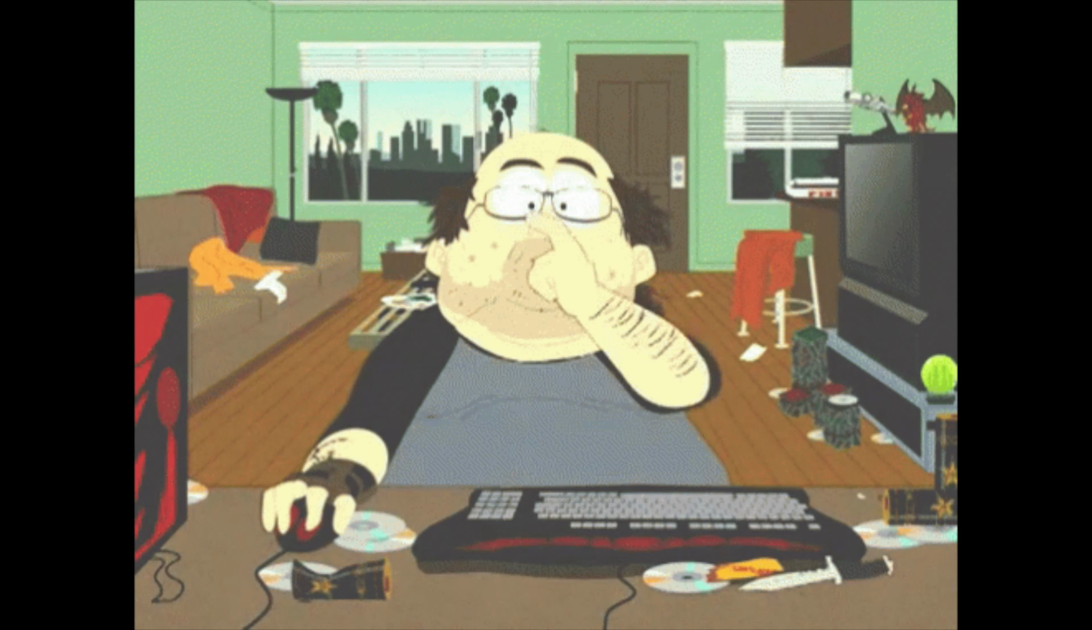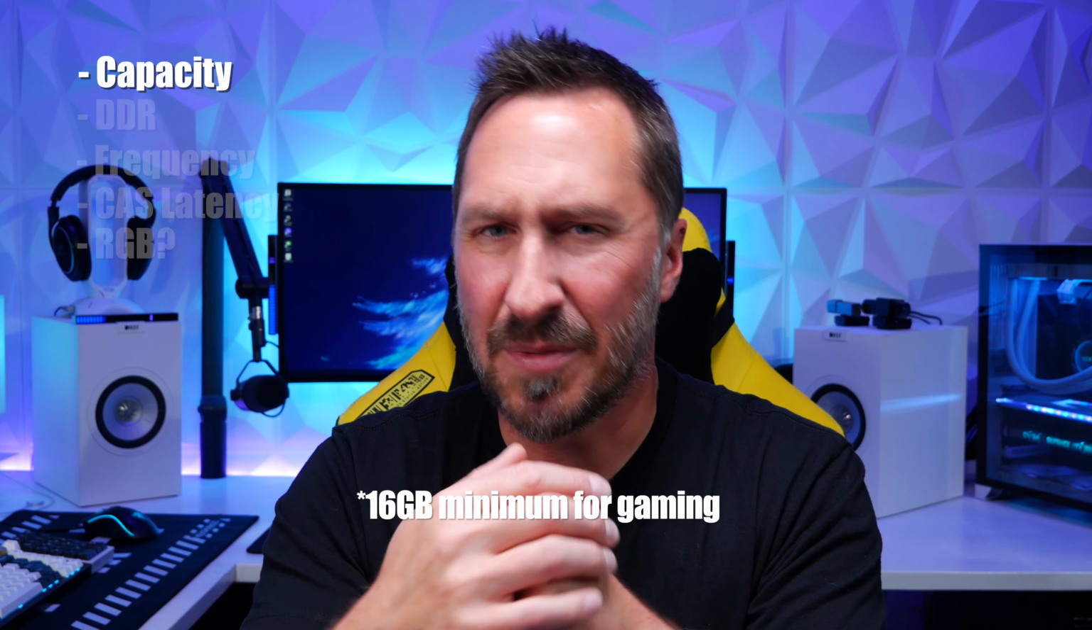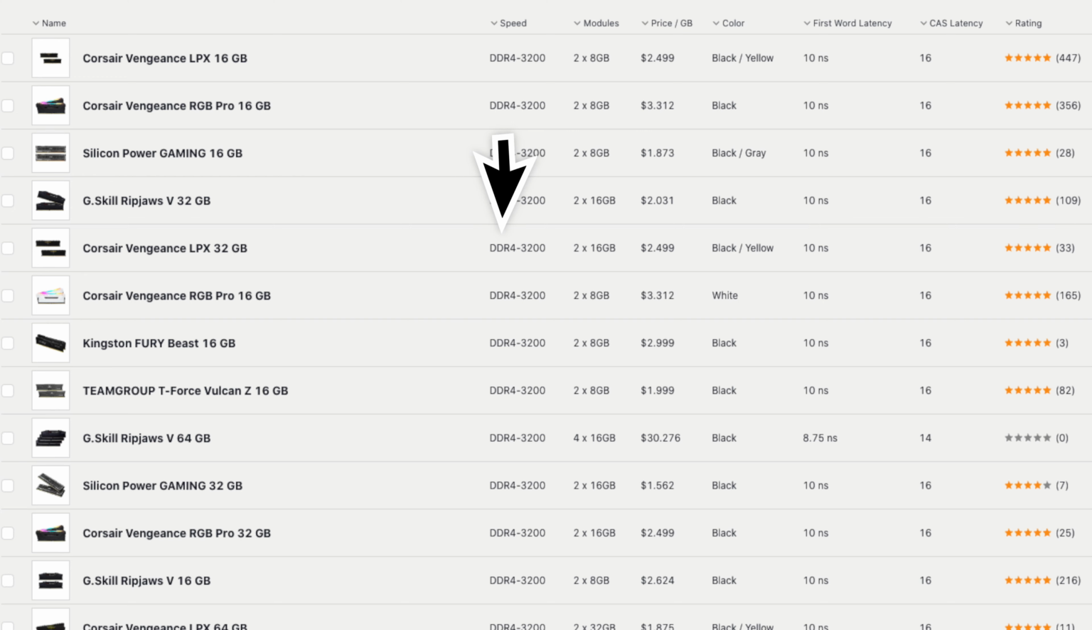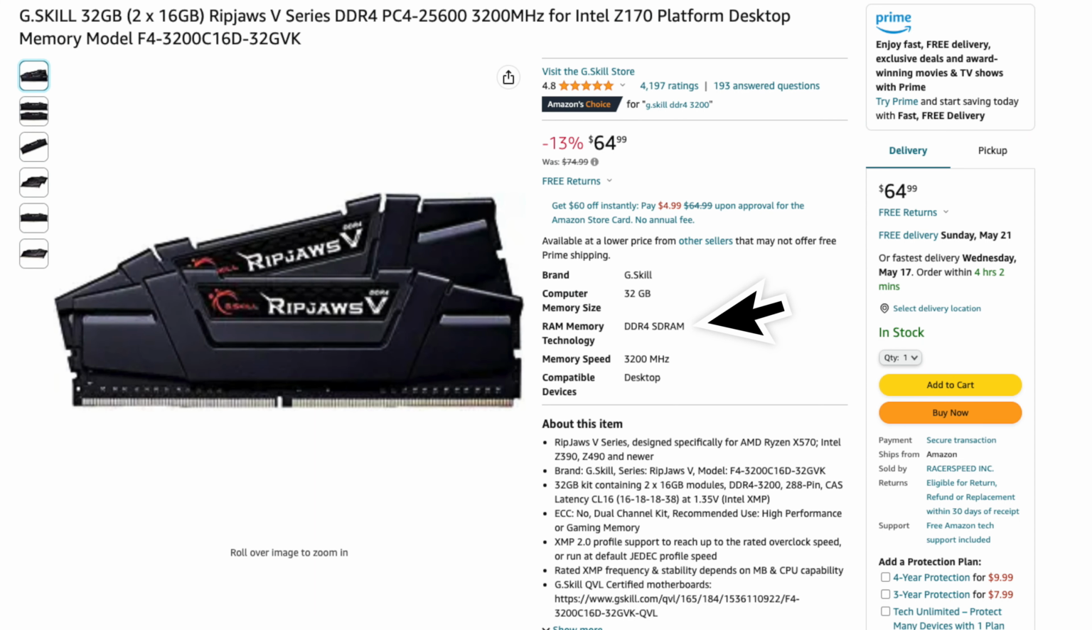Capacity is measured in gigabytes, and if you're gaming, the minimum amount of RAM that I would get is about 16 gigabytes. Now if you have a lot of applications open at once, you're probably going to want more, so the higher the better. The second thing you're going to look for is DDR or double data rate, and this is the generation of RAM. The newest one right now is DDR5, and when you're looking at RAM, you'll see something like DDR4-3200, and that's the generation of RAM.